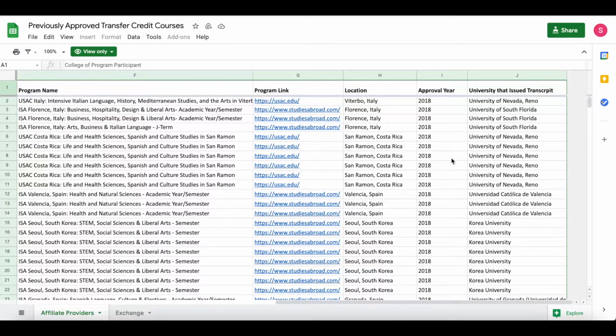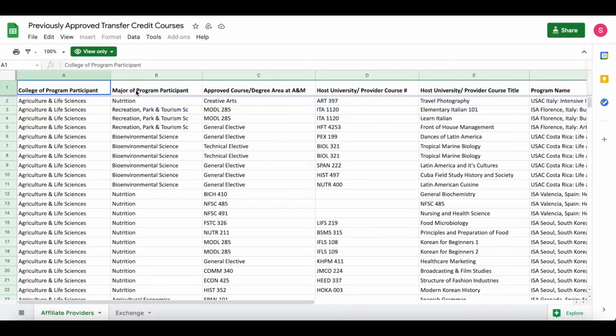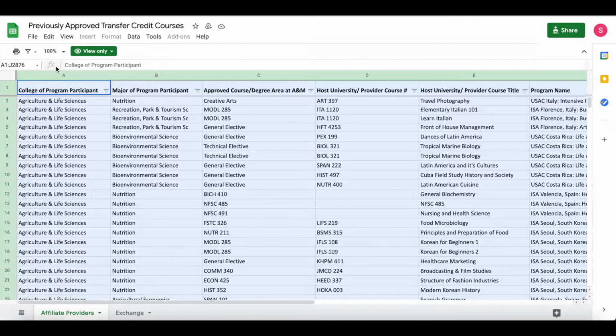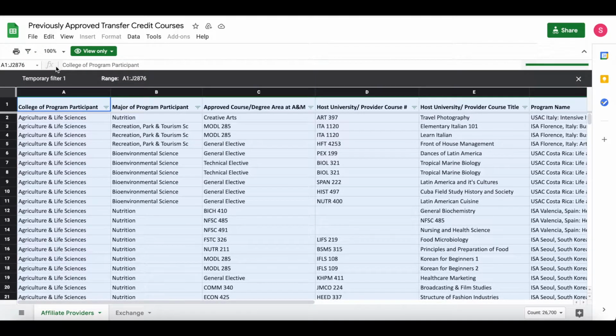To make your searching more efficient, utilize the Sort feature in Google Docs. Start by clicking on the filter icon, and then Create New Temporary Filter View. This will allow you to sort the spreadsheet by specific columns.